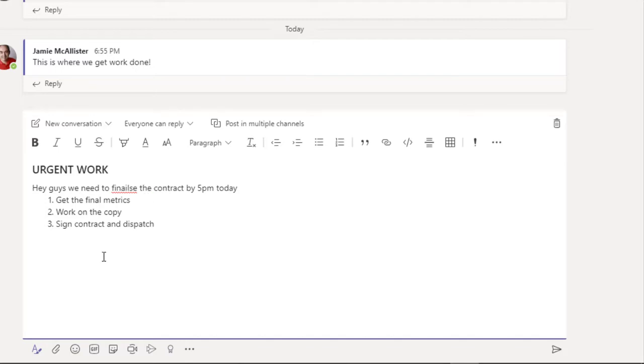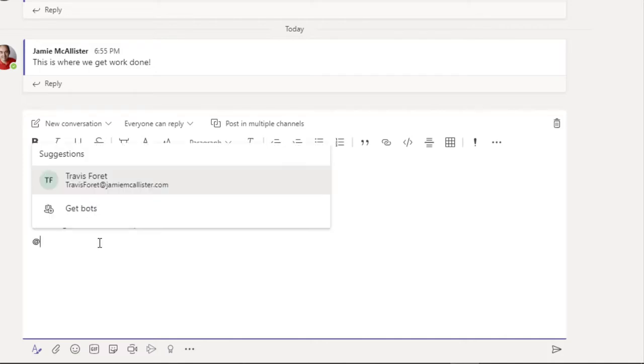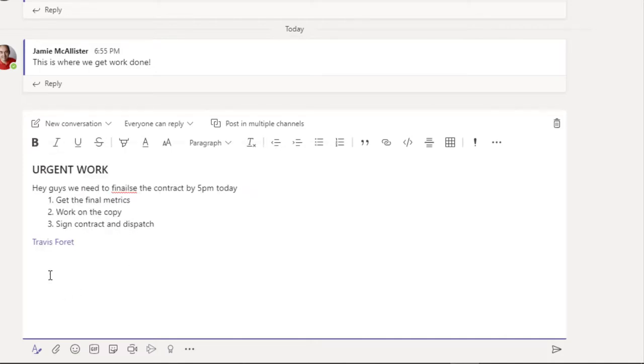There we go. So I'm just showing that we can do something a bit more fancy than just a one-line item here. This is all good, but I'd really like to draw particular people's attention to this work. And this is where I want to @mention people. So if I @mention people, there we go. I can start picking people who are in the team, such as Travis, and then I could pick some other people. And when I post this, they're going to get a notification saying that they've been mentioned in the team.